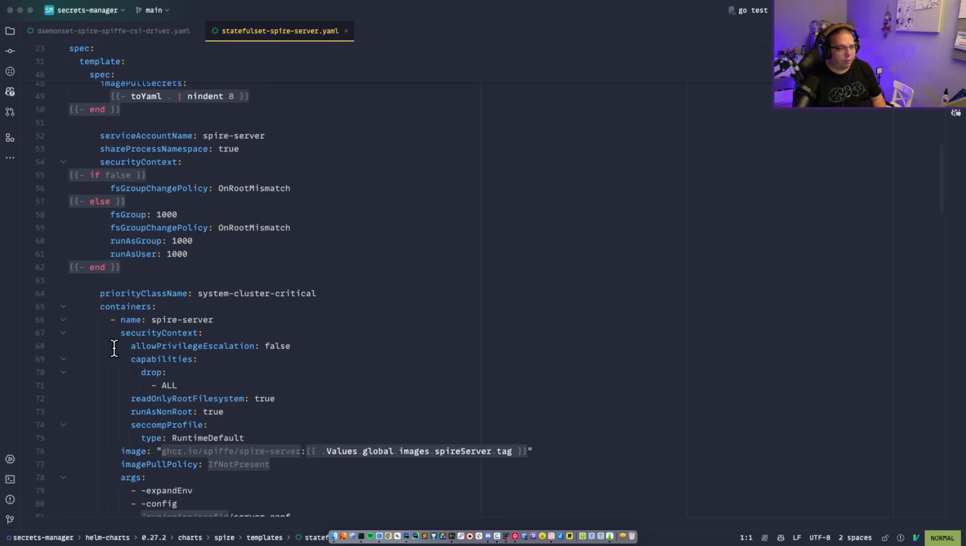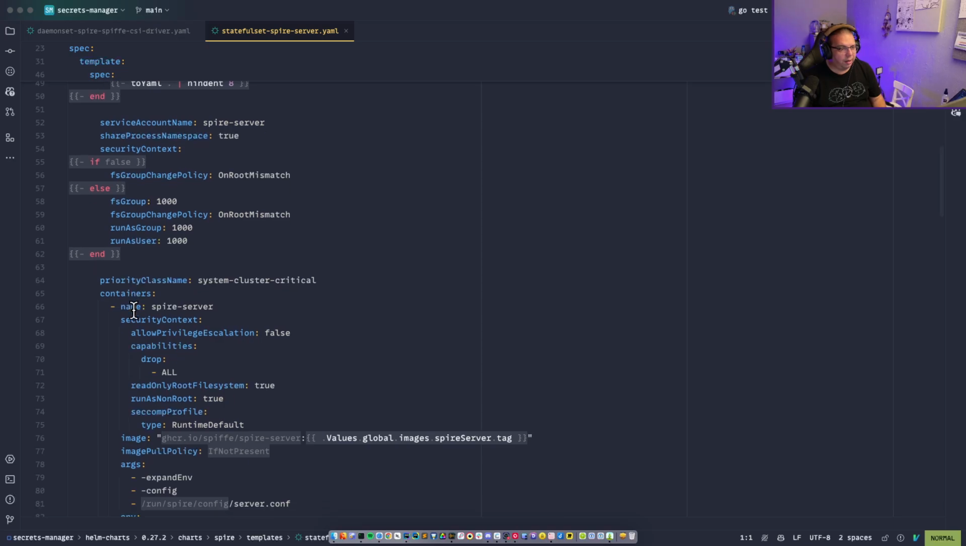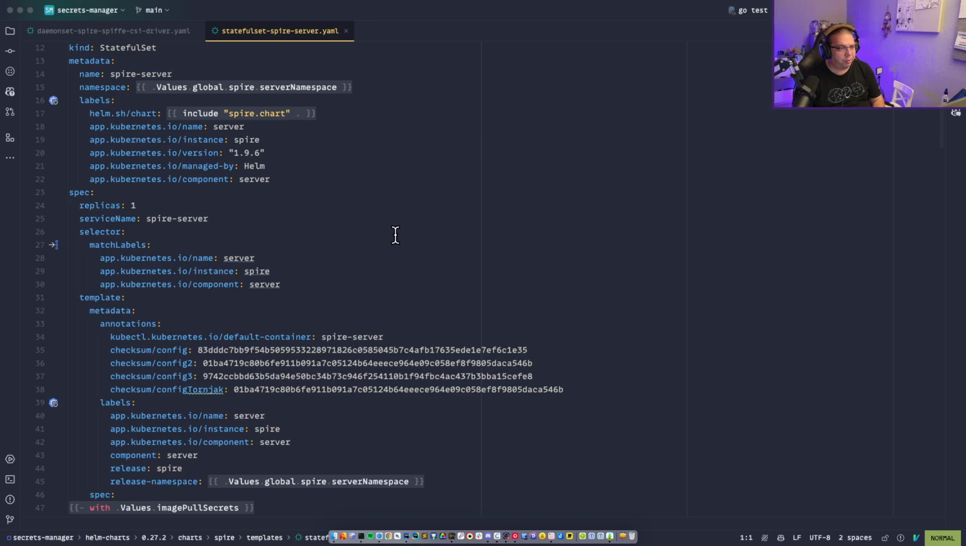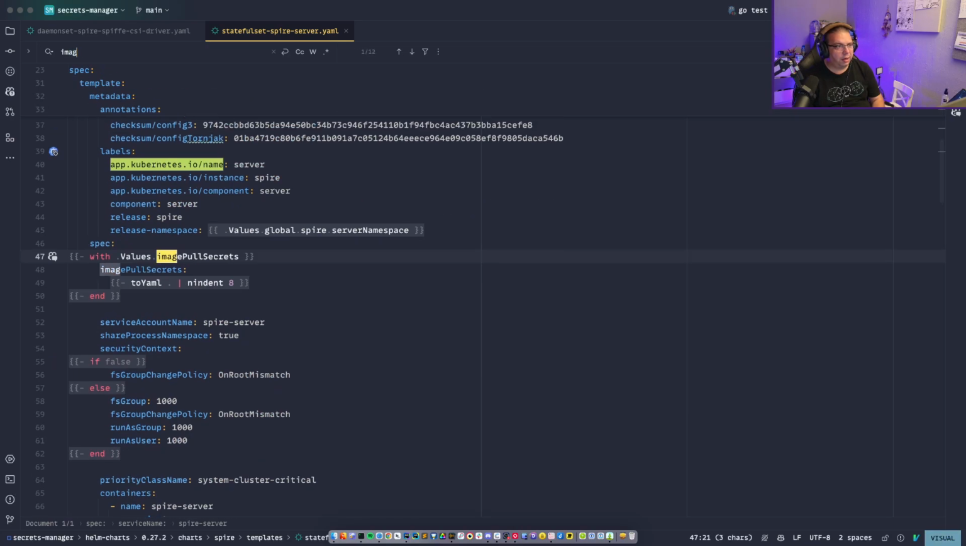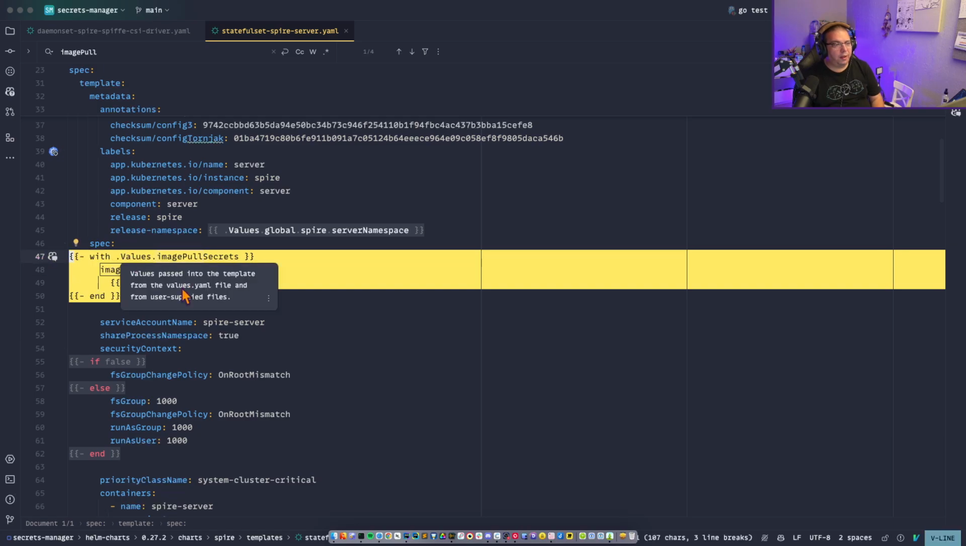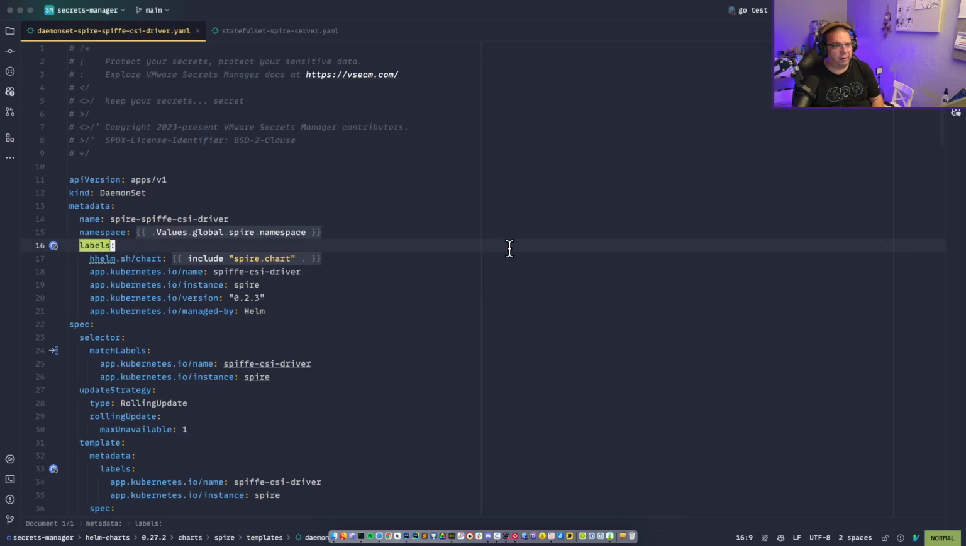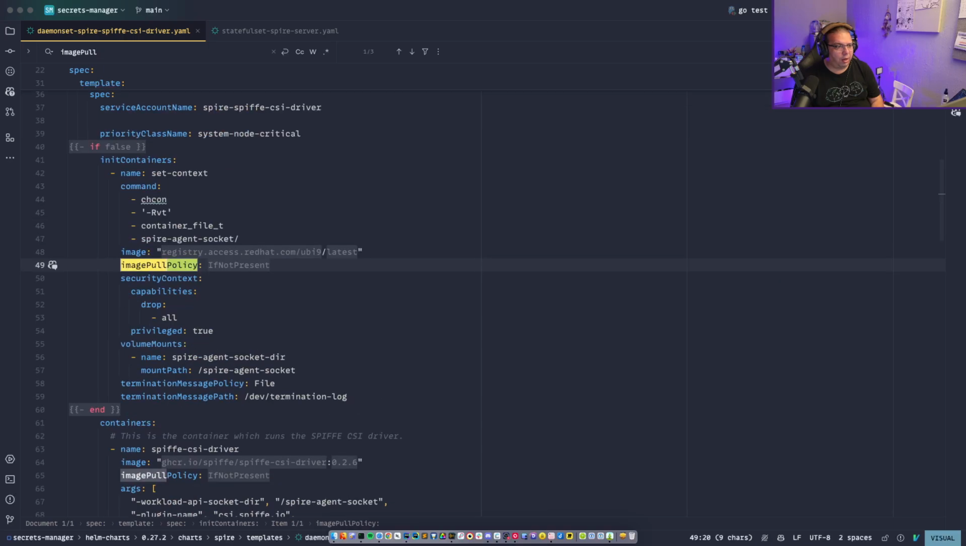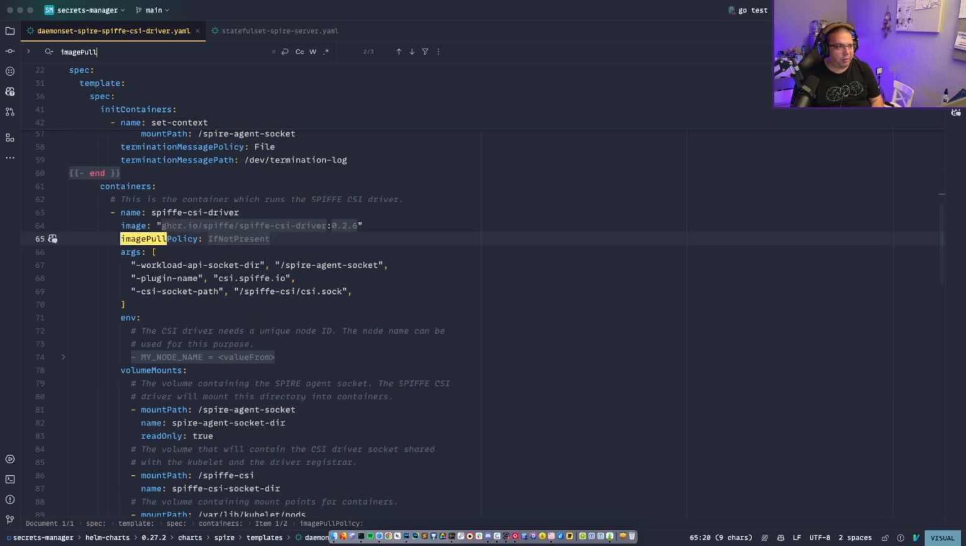So if I go to containers, if I search for image pull secrets, I should see here image pull. If you see, there is this stanza down here. It says if there is an image pull secrets defined in the values configuration, then define it here. If I search in the Spiffy CSI driver for image pull secrets, I don't have it. I have image pull policy, but I don't have image pull secrets.